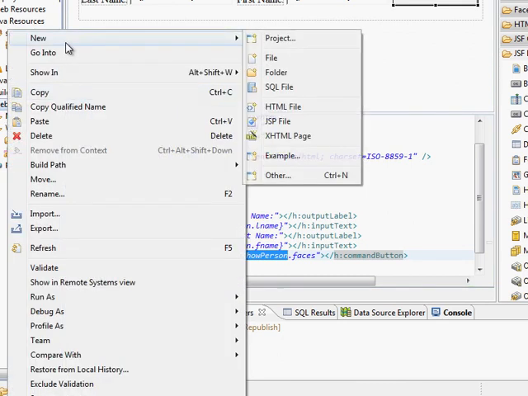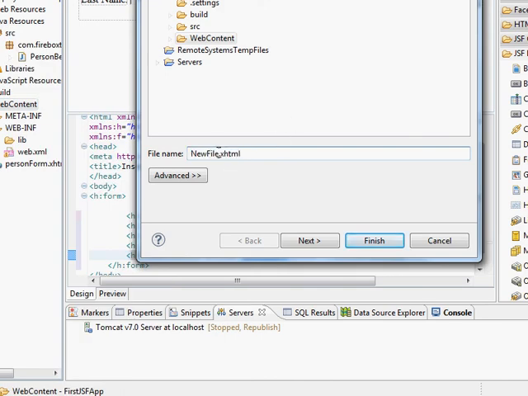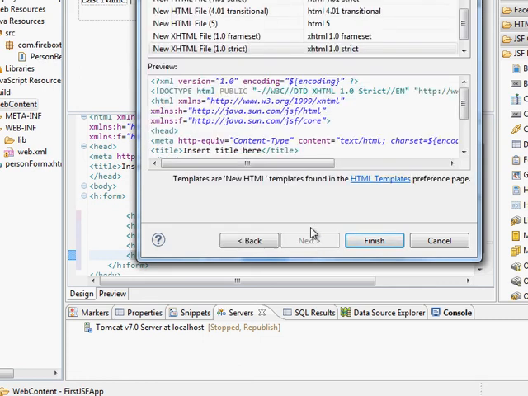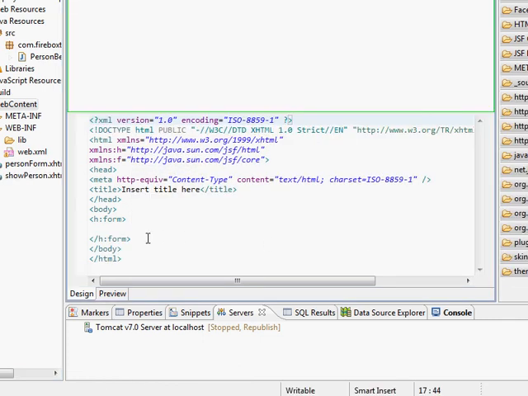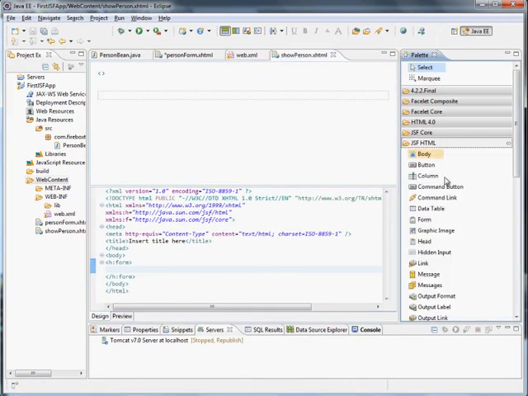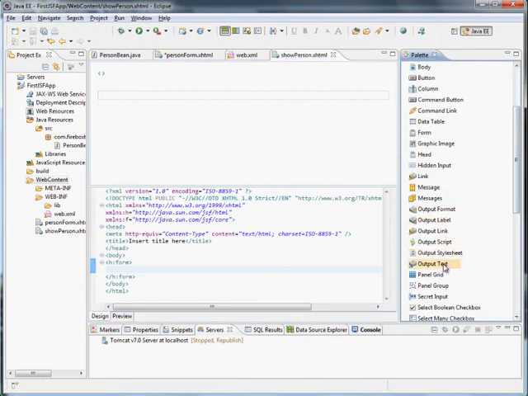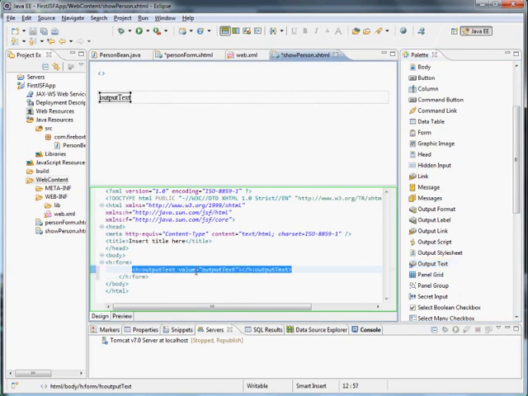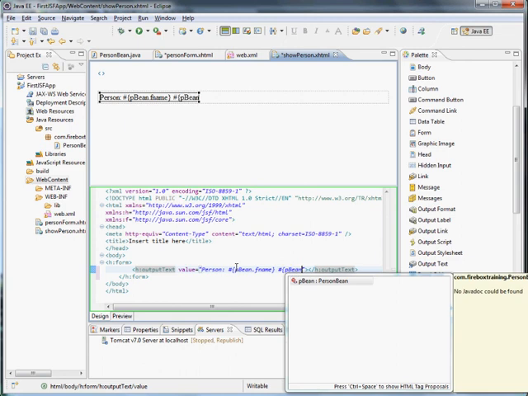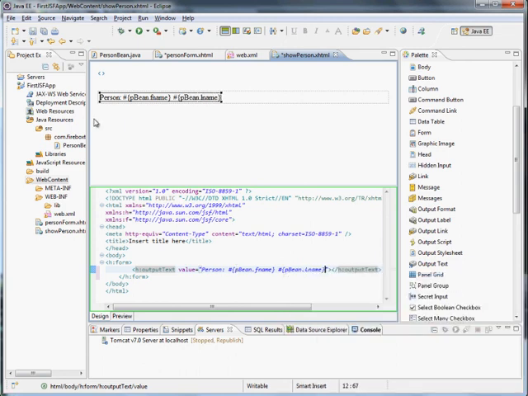So right click on web content, I go to new HTML file, show person, hit finish, and in here I'm going to do output text. And for my output text, the value, I'm going to say literal person colon, and then I'll reference my pbean dot fname followed by pbean dot lname. Save that.